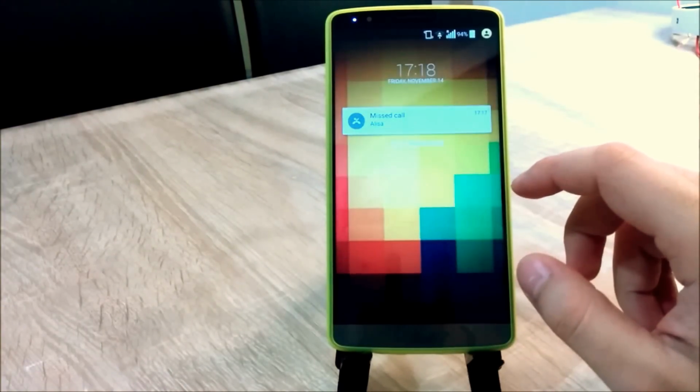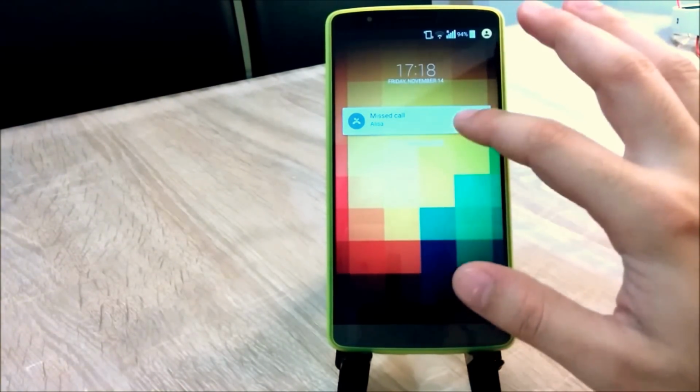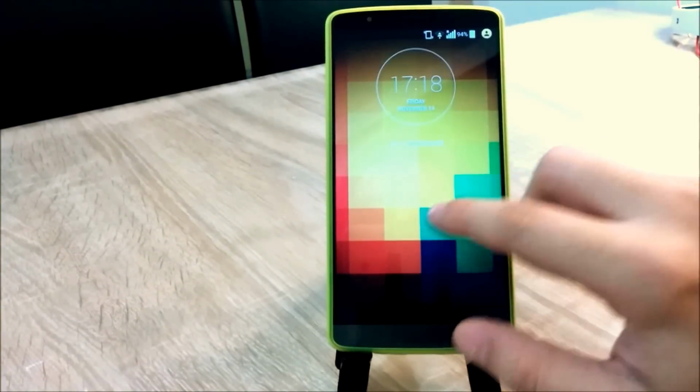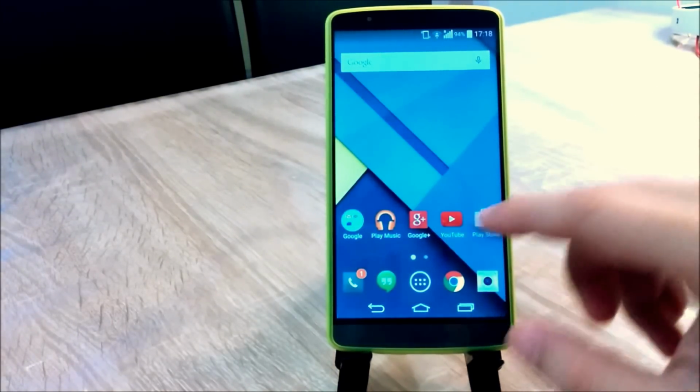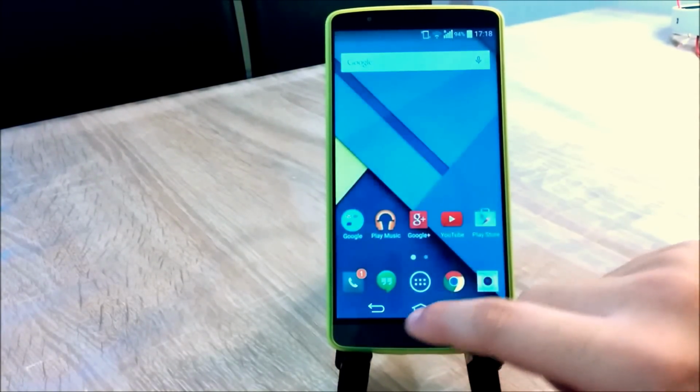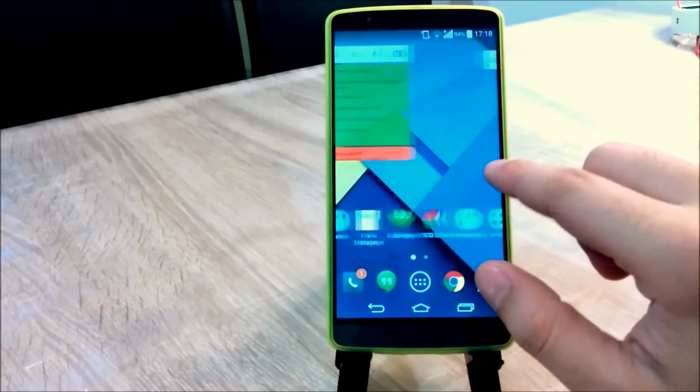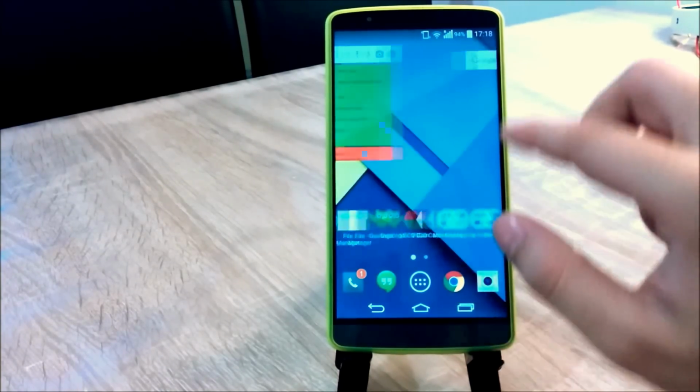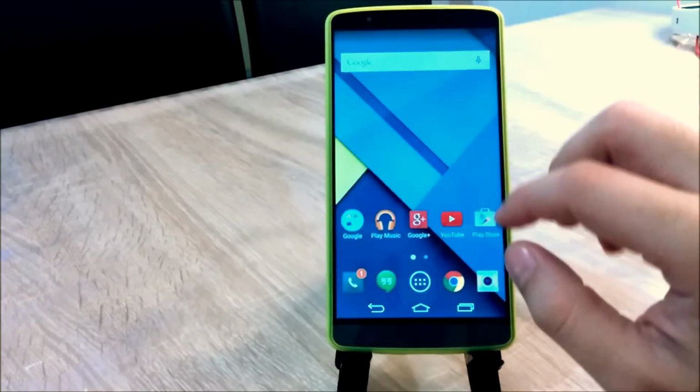These are the notifications that you get on the lock screen. Here I have a missed call. You can swipe it away, you can open it. This is exactly like you see it on the Nexus. Nothing new, nothing special brought to the table by LG. Everything is pretty smooth.